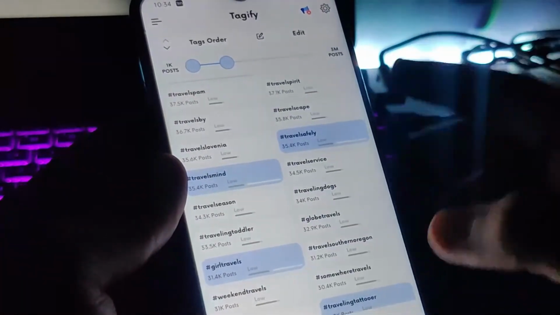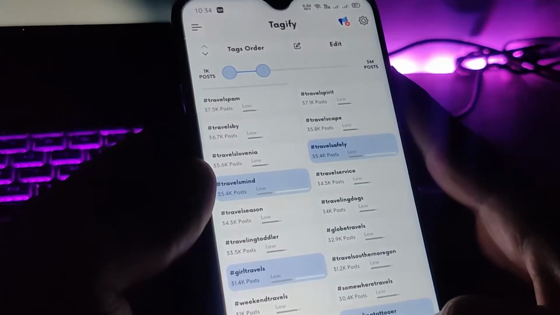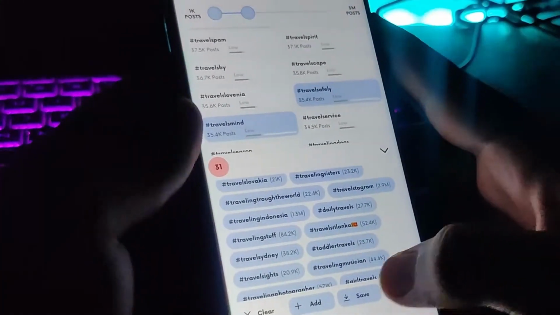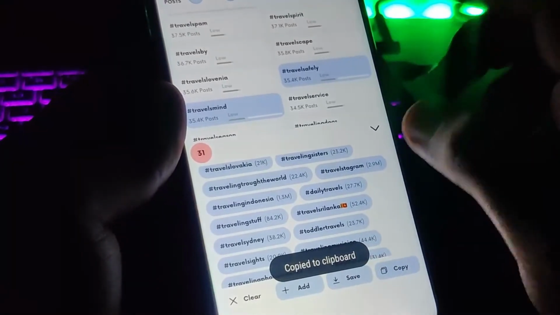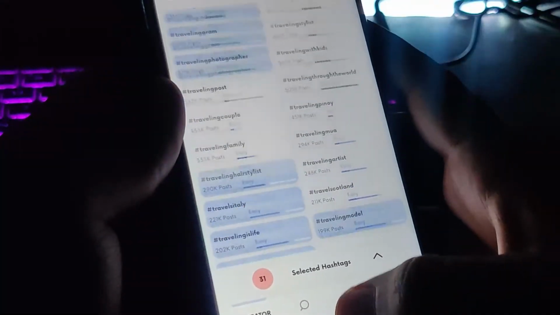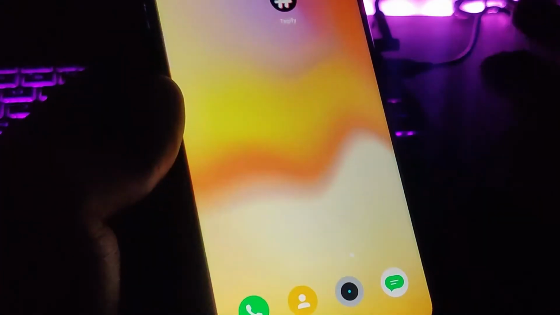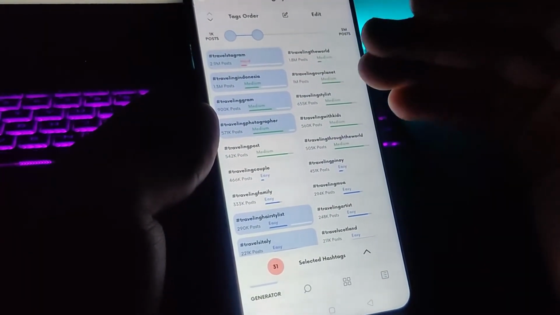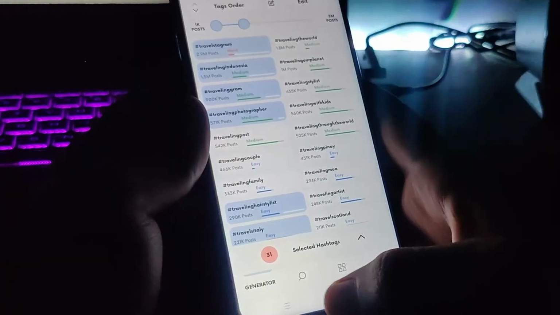Once you have selected all the hashtags, just tap on this arrow, and here you'll see the hashtags which you have just chosen. Then tap on Copy. Once it is copied to the clipboard, you're smart enough, right guys? You just need to go to your Instagram account and right below your post just paste all these hashtags. Like this, the app can make your job really easy.